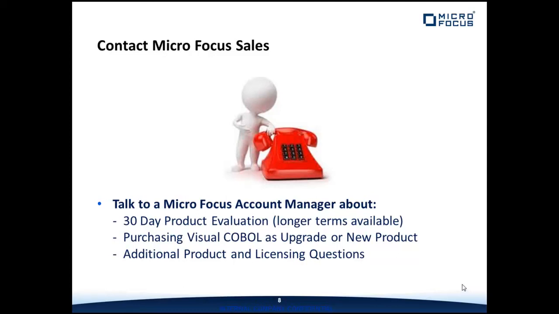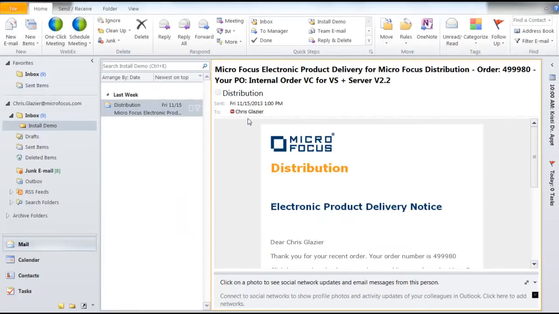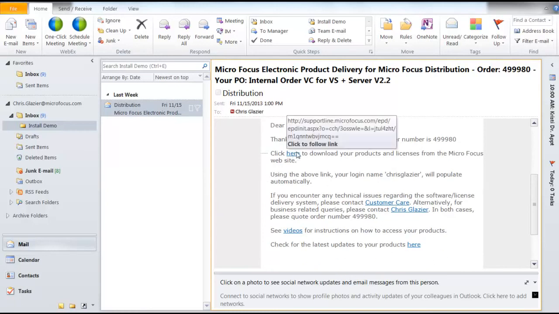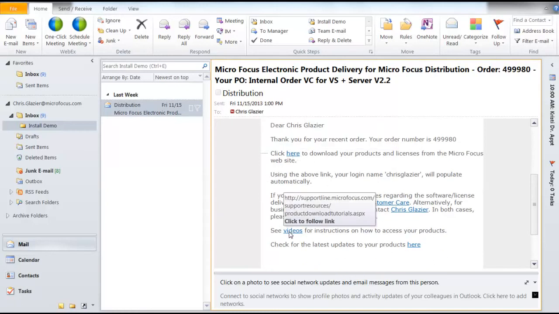If you decide to purchase Visual COBOL, then sales will process the order and you will be sent an email which contains information on how to access your product order. This email will look something like this here, the Micro Focus electronic product delivery from Micro Focus Distribution. In this email you have a couple of links. You have a link to actually download the products. You also have a link for videos.